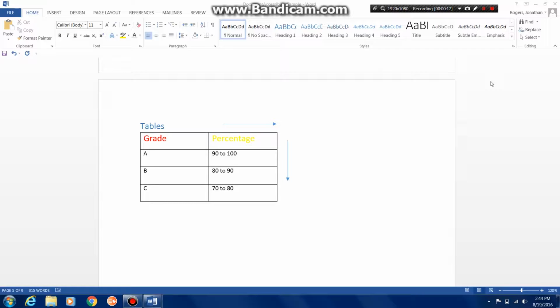The process is different in Microsoft Word 2010 for Windows than it is for Microsoft Word 2011 for Macs. There are separate directions. This video is going to be focusing on Microsoft Word 2010 for Windows. If you're using Microsoft Word 2011 for Mac, please go to morgancc.edu/hub for directions on that.